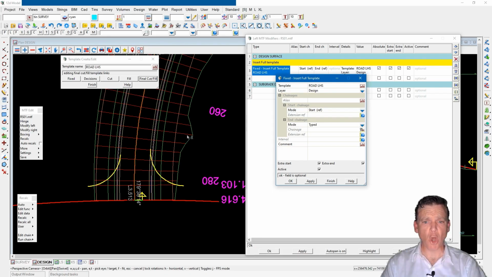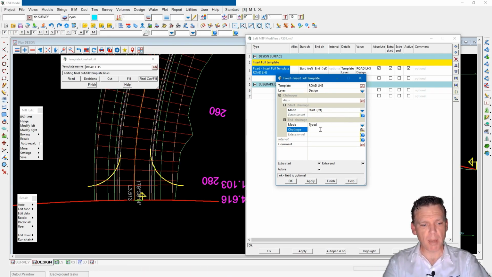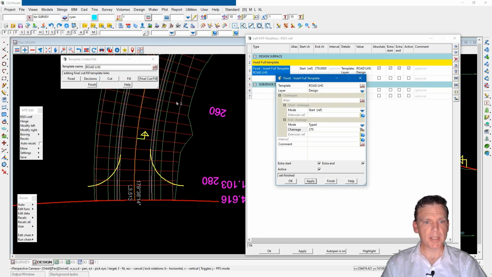This is essentially where you can type a chainage in. So again, on the keyboard, I can just type in 270. I hit apply, and you can see the little yellow arrows have jumped from the end of the alignment to chainage 270 that I've typed in there. But obviously that is not the actual tangent point.